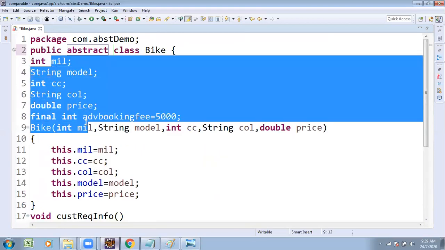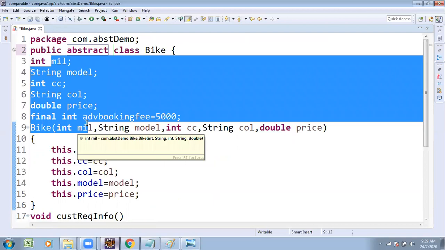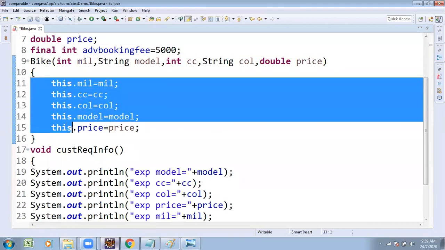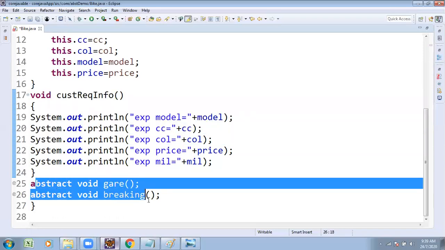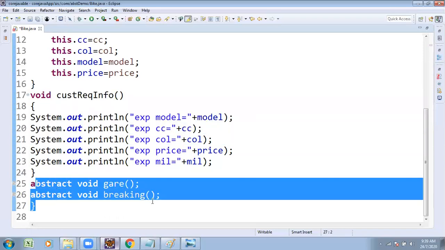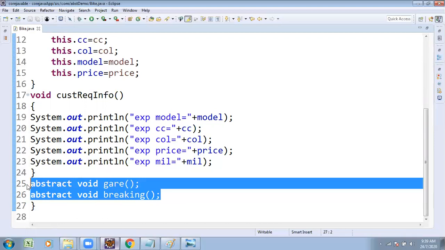Abstract class supports data part as well as constructor part, concrete methods as well as abstract methods. Abstract method supports abstract methods as well as concrete methods also. This is the last abstraction: hiding of unnecessary data. Hiding of unnecessary data is called abstraction.